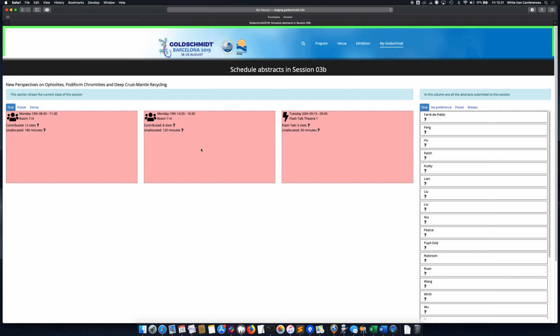On the left hand side, in this oral tab, we have 3 oral periods that the organisers have assigned to this session. We can see that the first 2 here are standard oral talks. We've been given a full afternoon there, a full morning and 2/3 of an afternoon here. So we've got 12 oral slots in this one, 8 oral slots in this one.